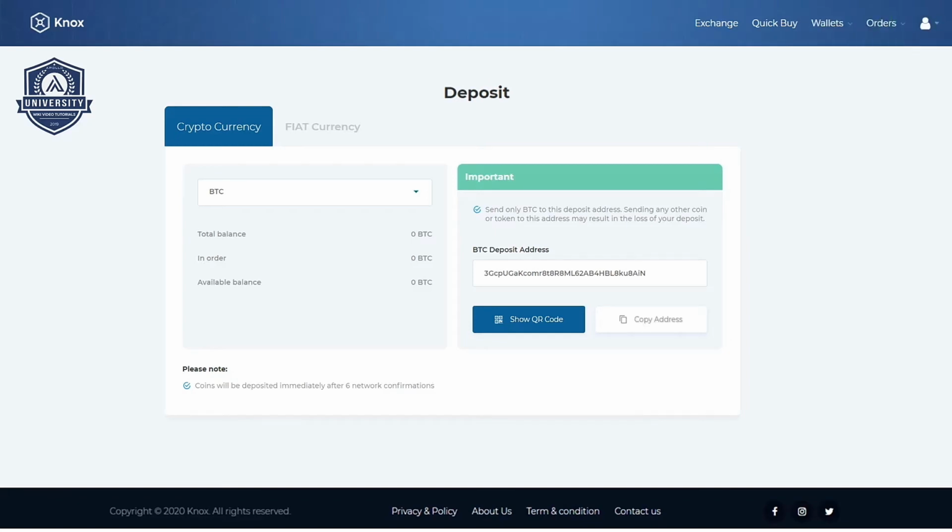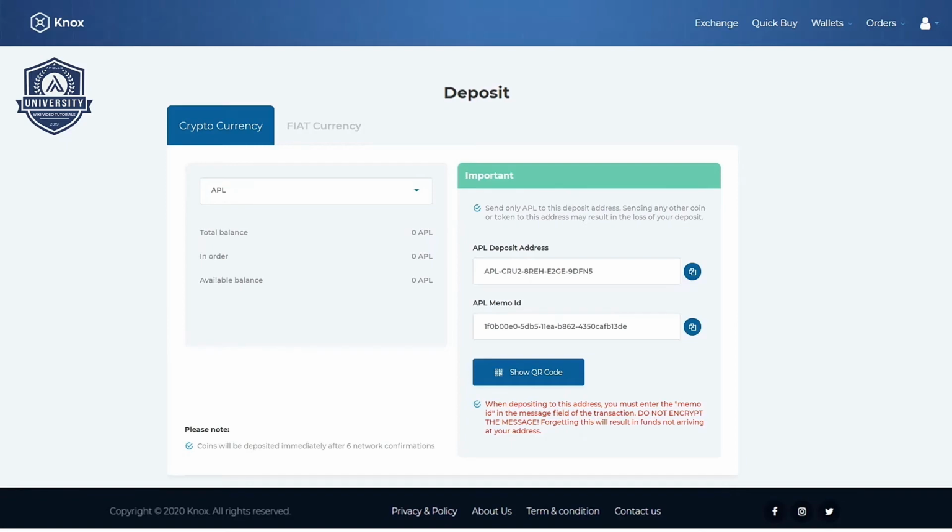Let's change the address to show APL Apollo. Click on the drop down and select APL from the list. You can see the deposit details are a little different here. We have an APL deposit address and an APL memo ID. Both are equally as important.